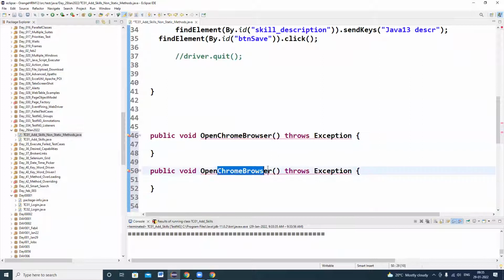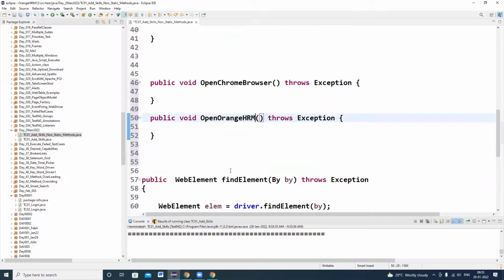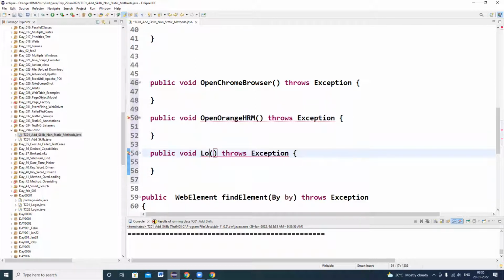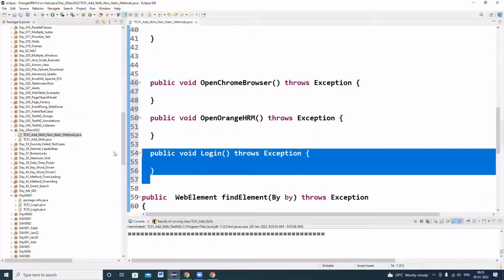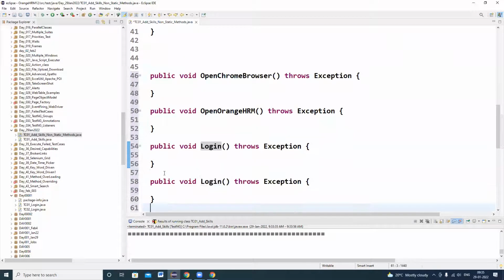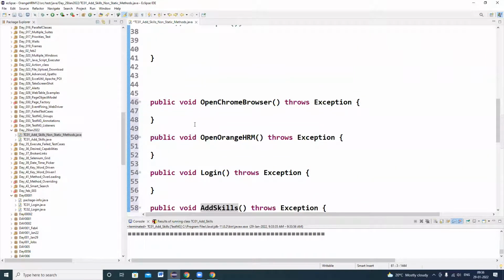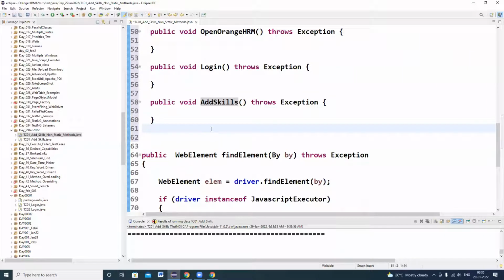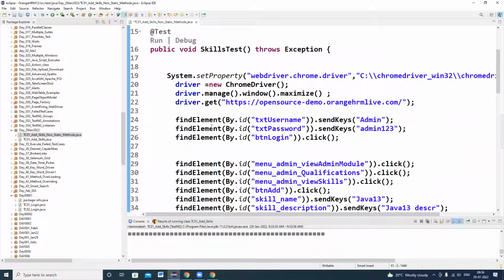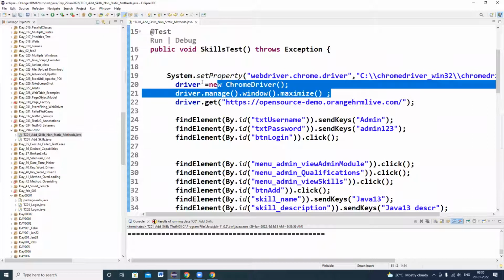Open Orange HRM. You can write method names, whatever is understandable, you can give method names accordingly. And after that, I want to write a login method. And after that, I want to write add skills. Okay. So now I have written all my methods in my TestNG class. So first I need to copy the lines of code which open the Chrome browser.